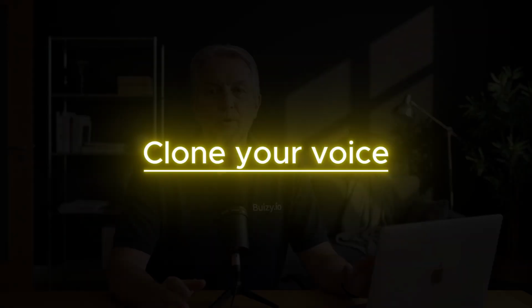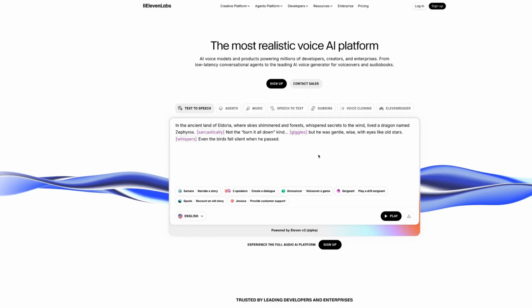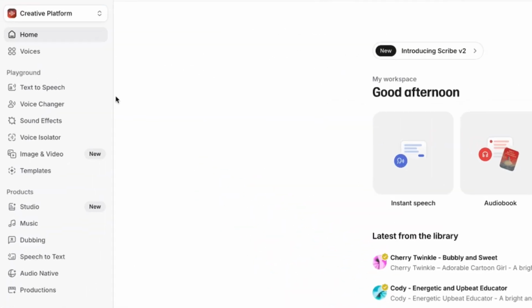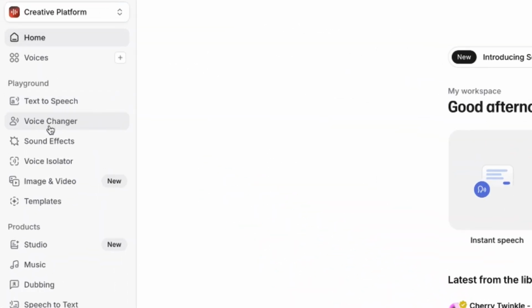That brings us to step 2, clone your voice. If you want your AI twin to actually sound like you, you'll need a voice clone. And for that, I recommend ElevenLabs. In my opinion, it's by far the best for this. You can check it out and sign up using the link in the description.